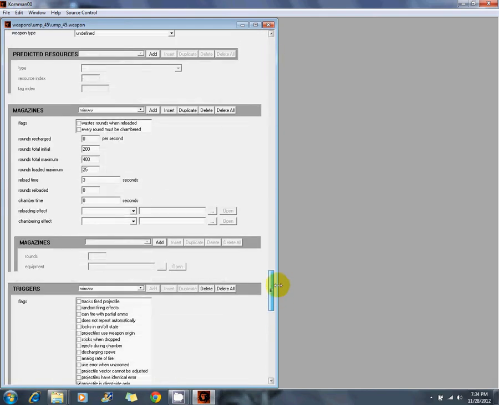Now scroll down to magazines and rounds reloaded. That needs to be set to 25. Your rounds reloaded should always be the same as your rounds loaded. Well, if you want it to reload the same number of rounds that you originally had loaded, then it needs to be the same as your rounds loaded maximum.